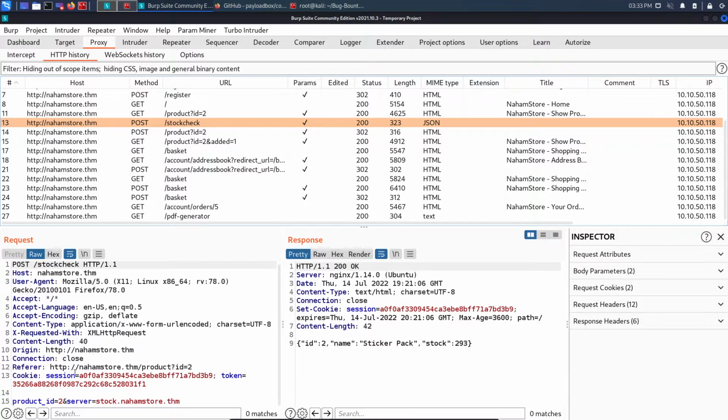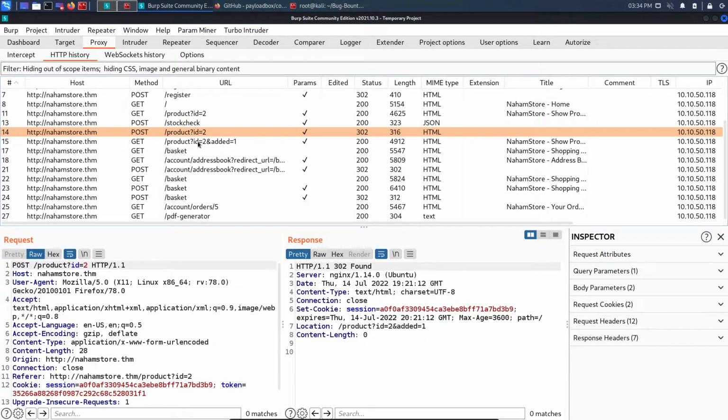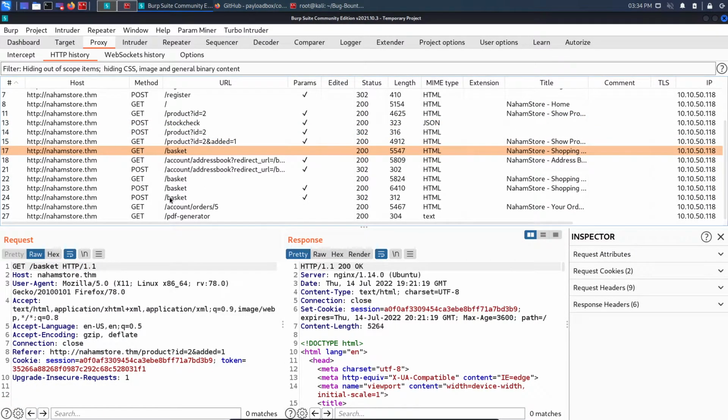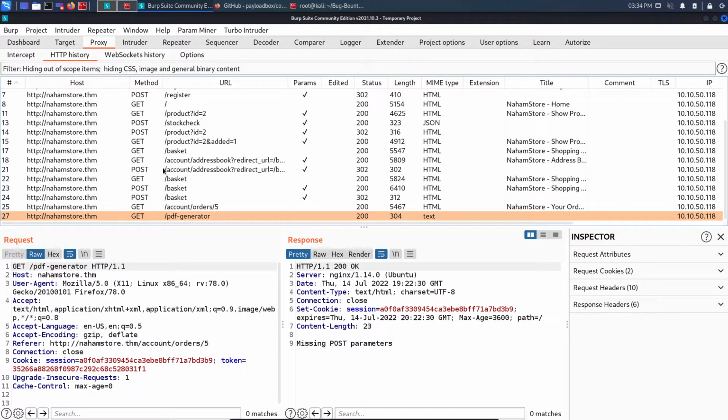Stock check again has product ID and URL right here. So in URL we can test for server side request forgery, or we can look for local file inclusion as well, because what we can do is read local files, and then again log poisoning is very interesting, and we can get remote code execution. So product ID, basket right here, nothing interesting. Then basket again, account order, this one, and there was one last request which was a post request.